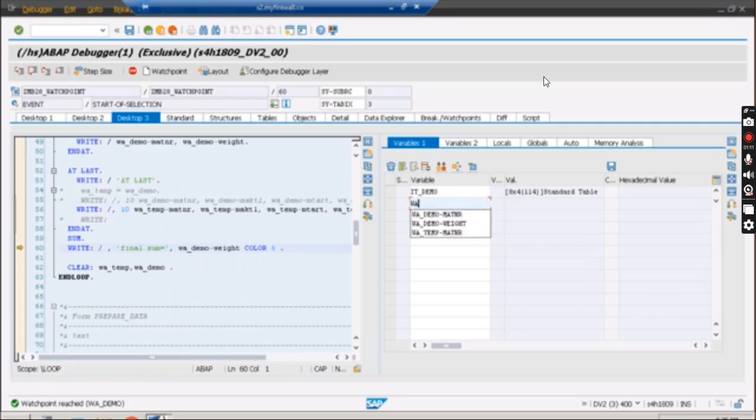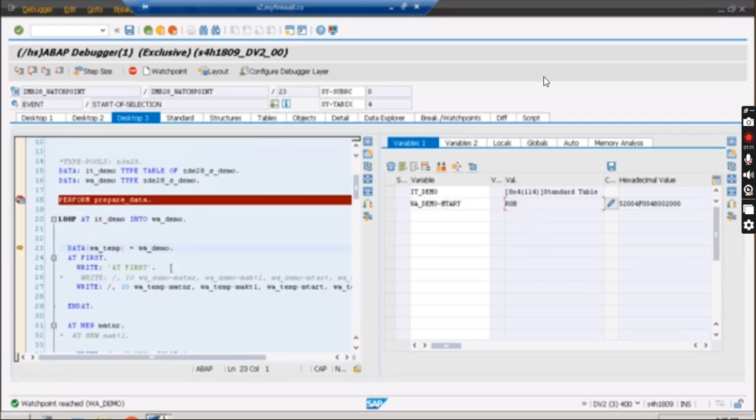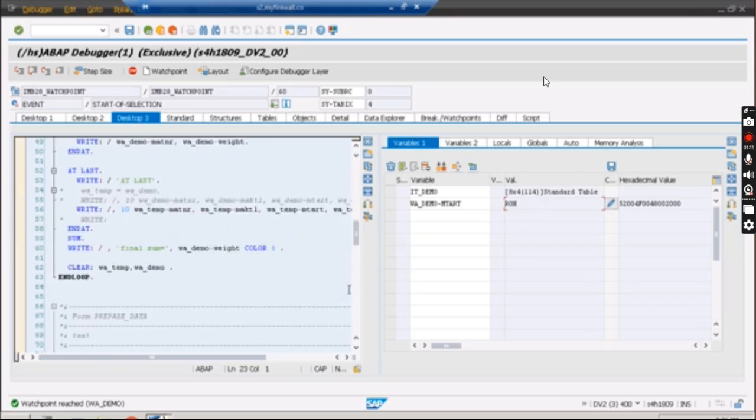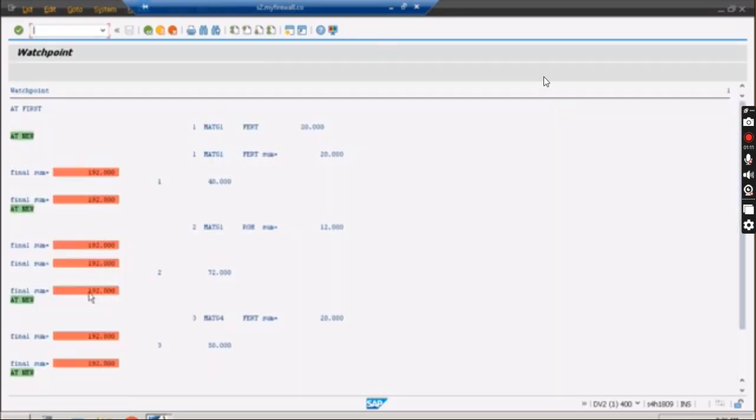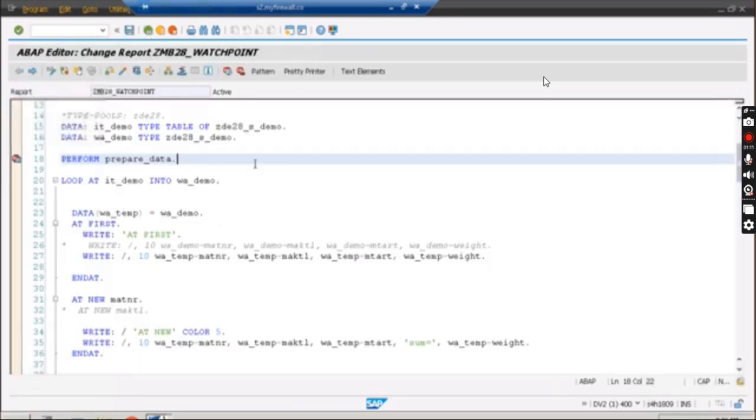So whenever that w_demo MTART value is going to be set to ROH, it will just stop. Again, once again ROH, right? So wherever the ROH is there, three times, in the loop it is stopping three times.